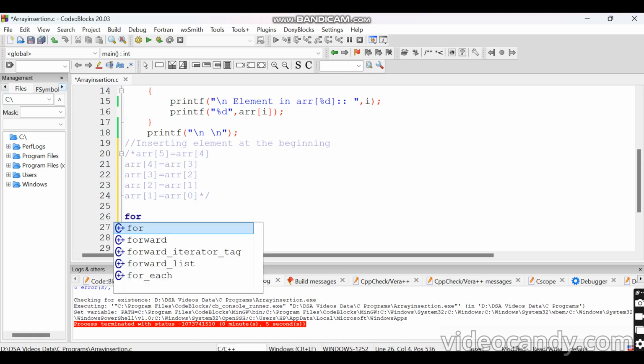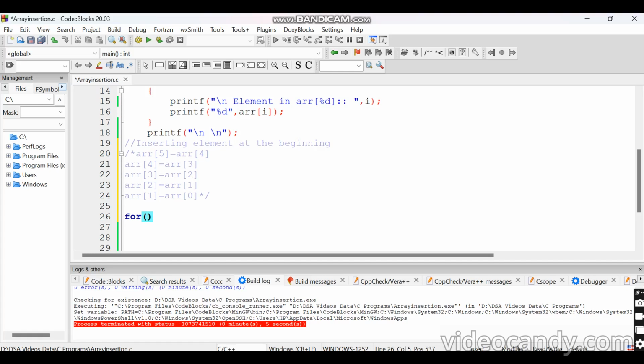So what will be the generalized statement? As I have told you, first of all we have to shift the last element, so I will start with count, or rather count minus 1, right? Because that is the last index element. Then I should be greater than or equal to 0, as I have to shift the 0th index element as well. And then I will write I minus minus.